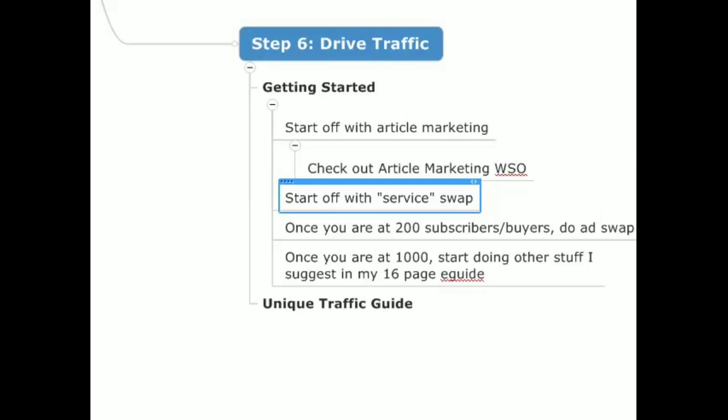All right. So that's the service swap. The whole key with the service thing is to get people into it. You have to over deliver. You have to make them an offer they cannot refuse. All right.